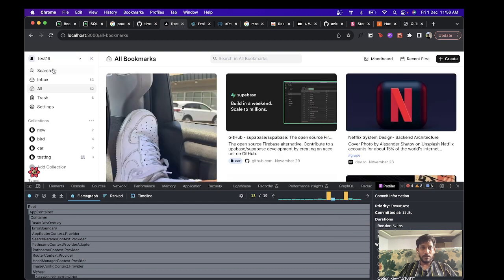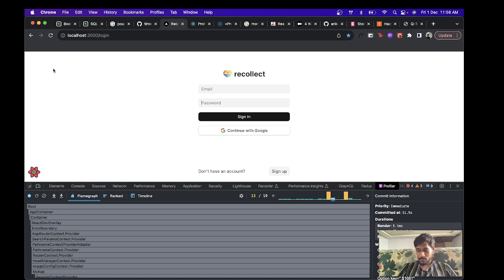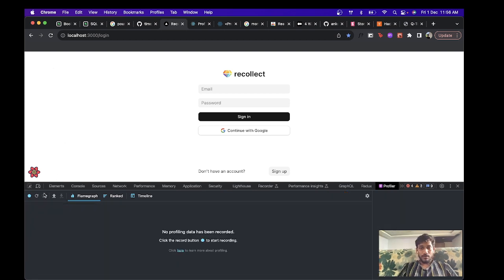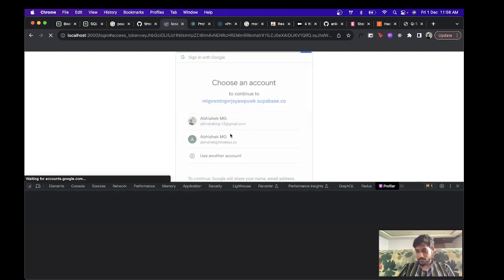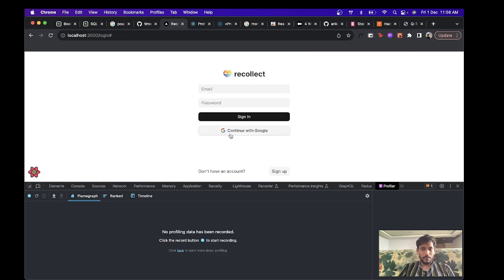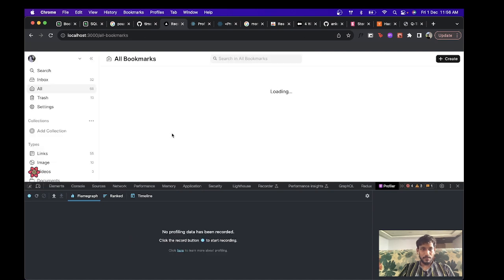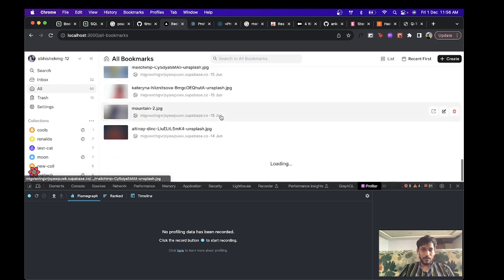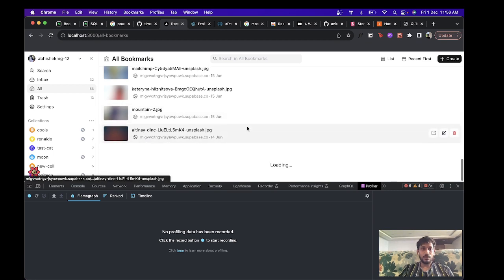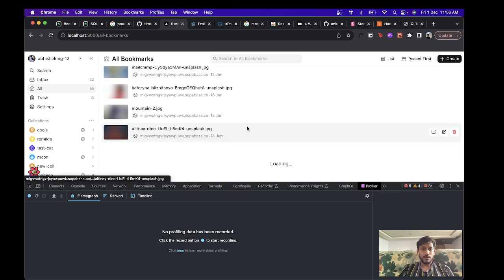Let me do something else. I'm going to go over to another account. The Mech Naveen has commented. So now what I'm going to do is continue with my Google account. Now let me see what. Yes, now it says loading, and it's going to be stuck at loading for some time.